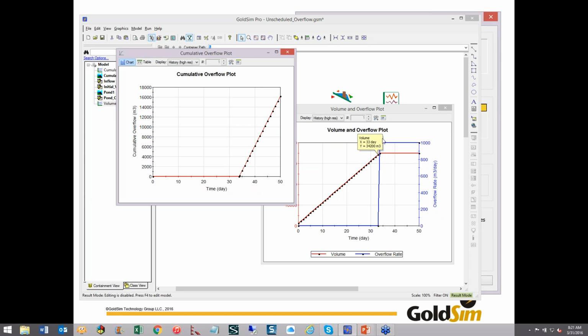At 33.8 days we started to overflow. The results at the scheduled time step are the same as when we had these time steps turned off. All we're doing here is showing what happened in between. You usually don't care what happened in between, but this helps you understand what GoldSim just did. It inserted a time step. I mean, let's look right here.